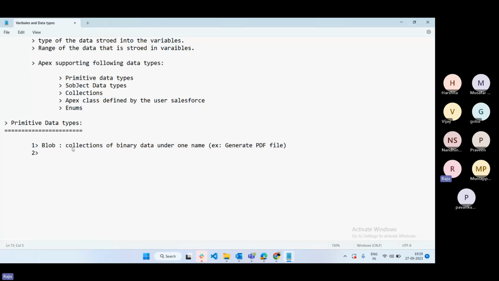Right. The next primitive data type is Boolean. Generally, the Boolean data type is nothing but we can use it for true or false. The next data type is the date data type. Date is nothing but an instance of the date.